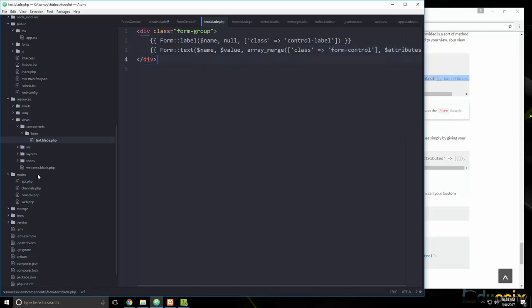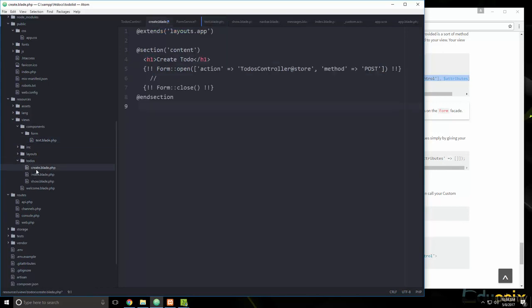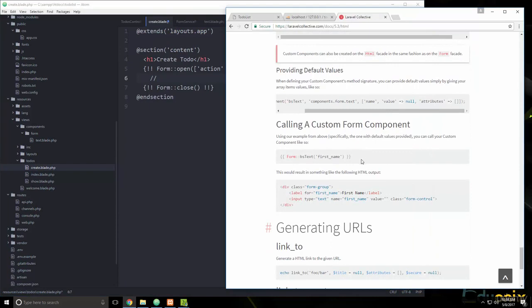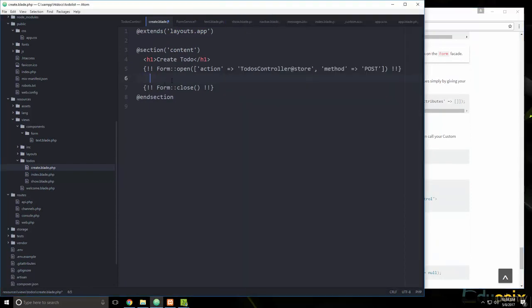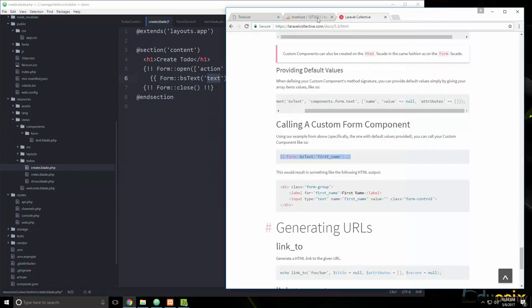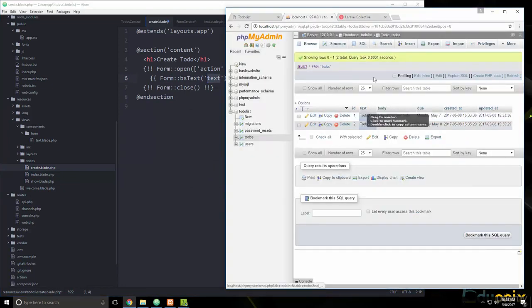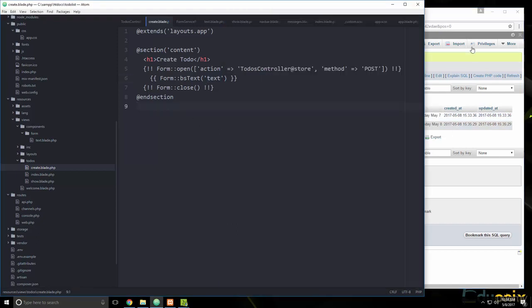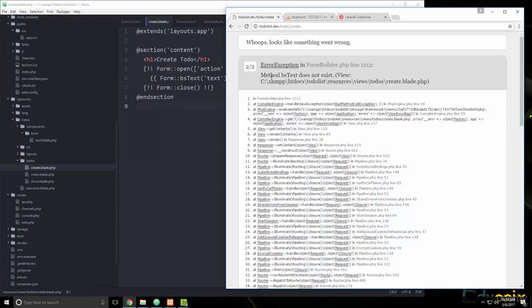And then the last thing we need to do to show it is to go to our create form, and then we can put this right here. Okay, and this should include the label and the input. So let's call this, what do we call this? Text. All right, and I'm calling it text because that's the name of the actual field. If we look in our to-dos table here, it has a text field. All right, so let's save that, and let's try and reload this.